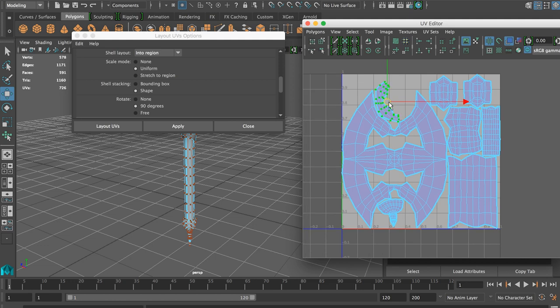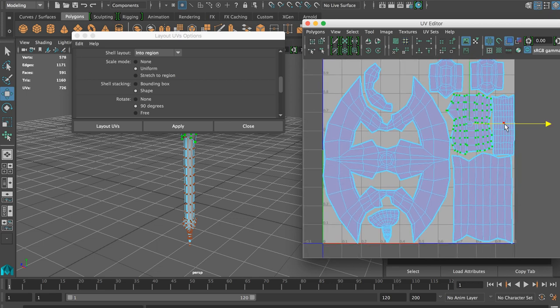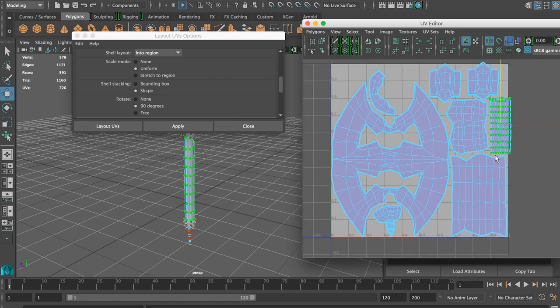Now we need to make sure these guys don't touch and don't overlap, because that might happen with automatic layout. So I'm just moving them a little bit apart. And the other good idea is to keep them away from the boundaries of your UV space, just in case.